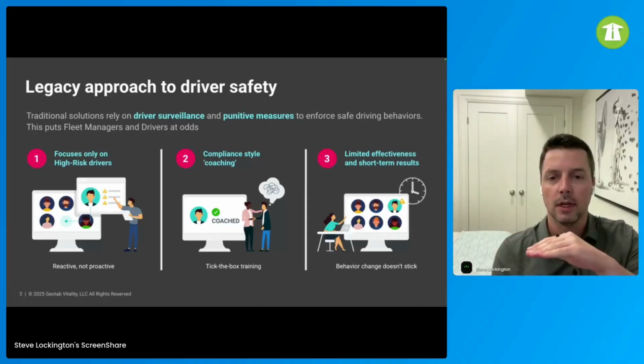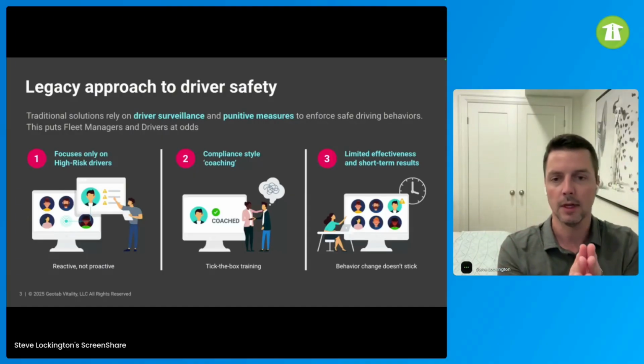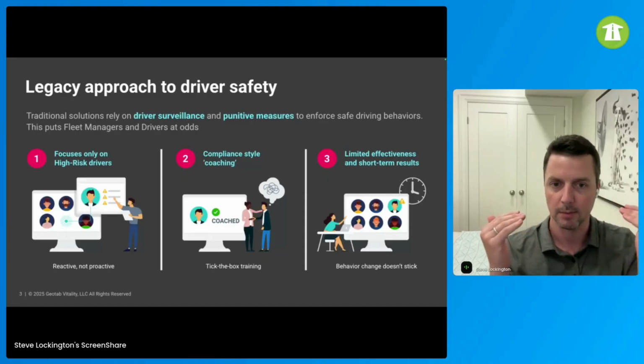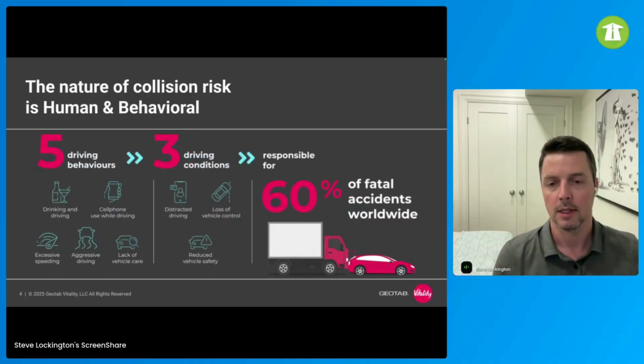and it does solve the problem for a short period of time, right? We've told the driver that you've done something wrong, and so while it's top of mind, we do see improvement in their performance. But pretty quickly, people tend to go back to their old habits.